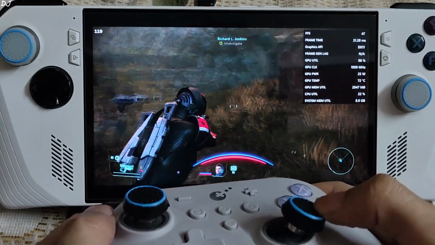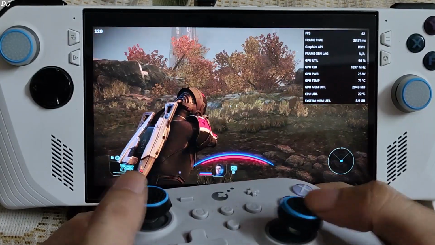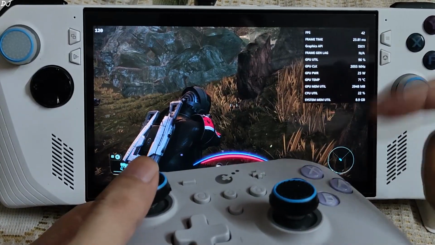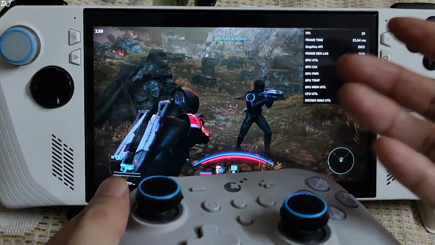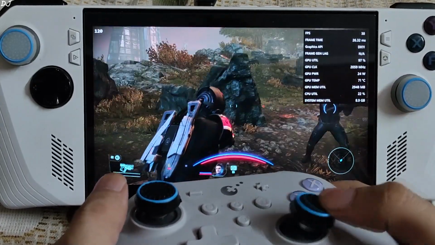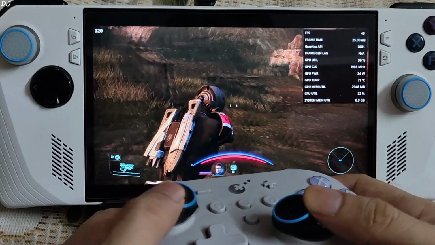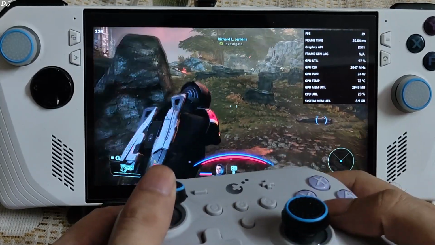Frame generation is not getting disabled even when I move the camera around quickly. Adrenalin's overlay shows an FPS count of around 40. This does not look like 40 FPS. It's way smoother than the real 40 FPS. And just play the game.